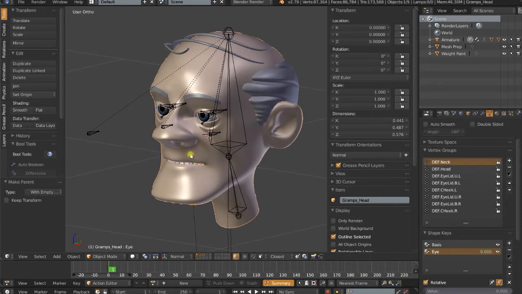So if we would have done that with automatic weights, we would have had to go through the process of fine-tuning the head and neck again, and this is just a better solution for that. But now we're ready to go into weight paint mode.